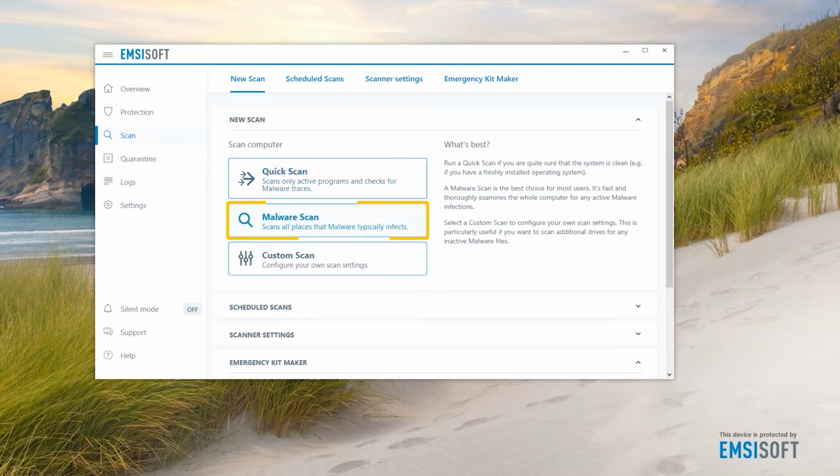The next one is Malware Scan. This is our main recommended scan. It scans all the places that active malware is known to hide. This is the best choice for most users. It's fast, it's thorough, and examines the entire computer for any active malware infections. This scan shouldn't take much longer than a minute.